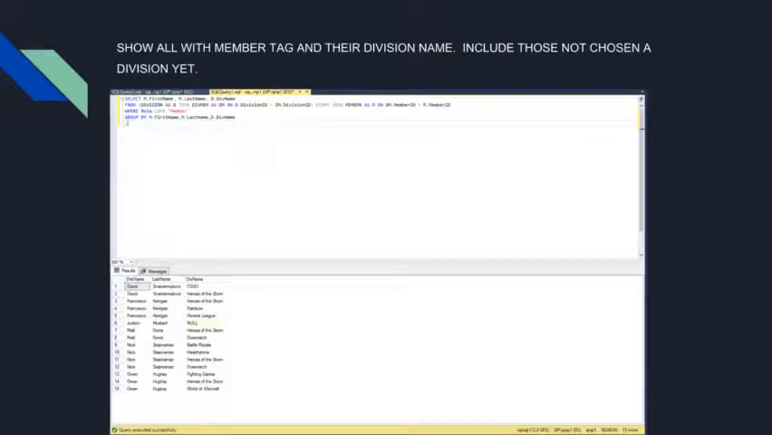Show all with member tag and the division name, include those not chosen the division yet. So this is just a way for me to look at all the members in the club, even if they haven't chosen the division yet. For example, they're new or they're not sure exactly where they fit. So this is a double join in which I'm joining divisions and division member just to have that division ID in place. And I also have the member IDs keeping in place from members to division members.